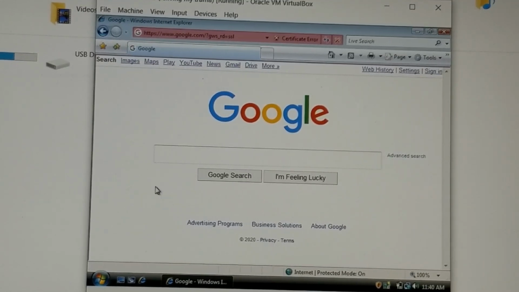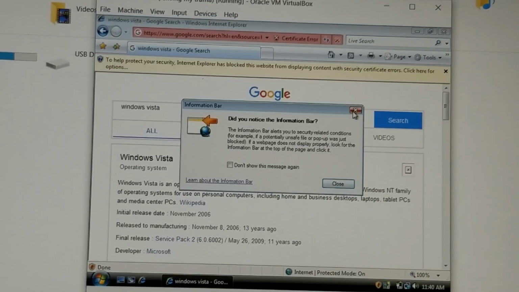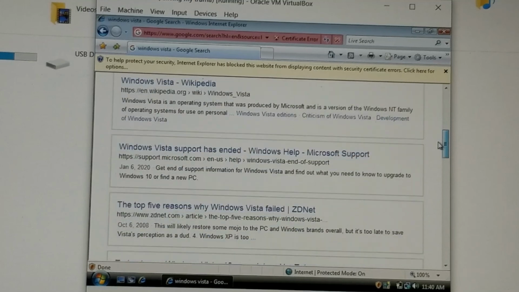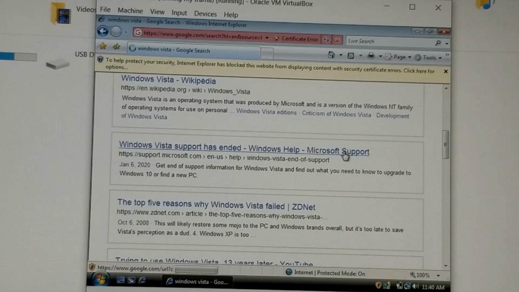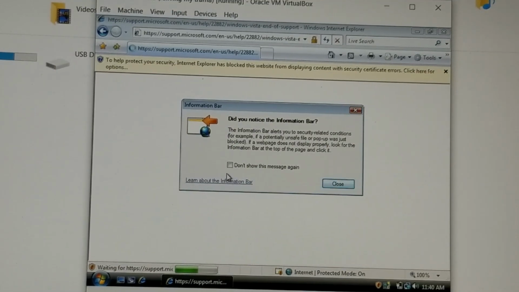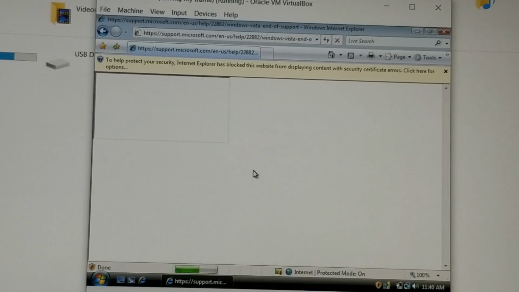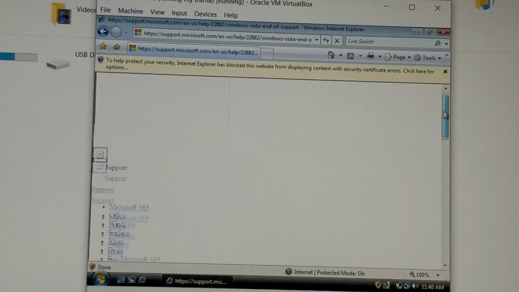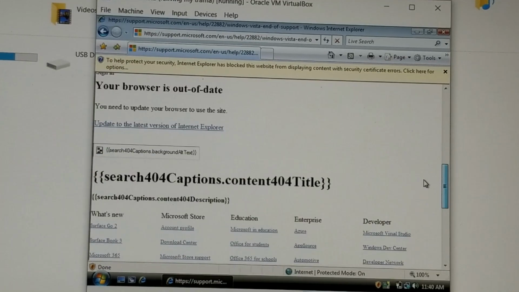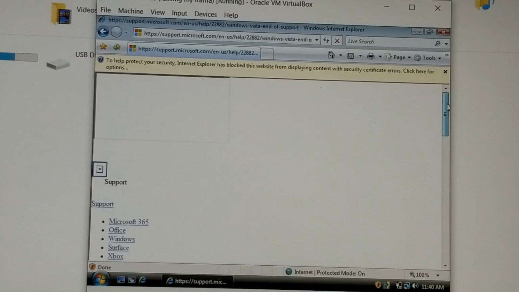Displays correctly, so that's good. Let's try going to an external website. Scroll down. Let's go to the Microsoft support website. Oh my God, stop. Don't show me this message anymore. Yes. I mean, we're able to navigate to the website, but nothing's displaying correctly.